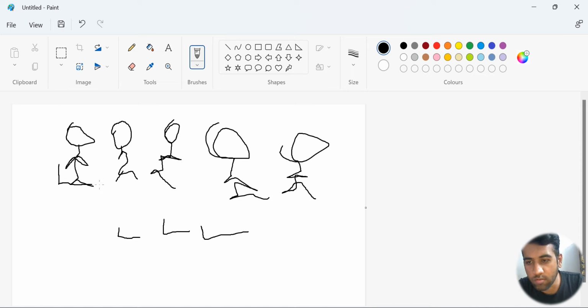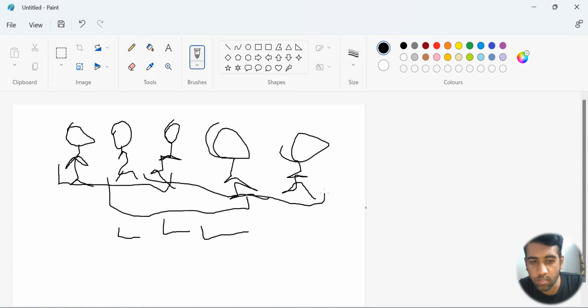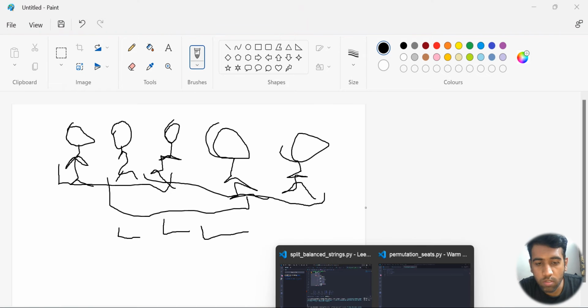It can be these three students, or these three students, or even these three students. Remember, permutation is different from combination. We can't just pick them randomly. So how are we going to do this in our program?